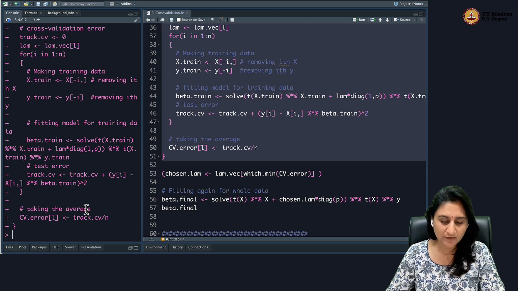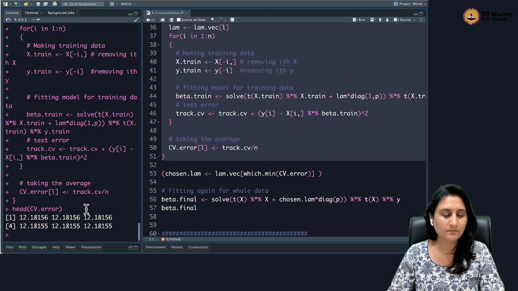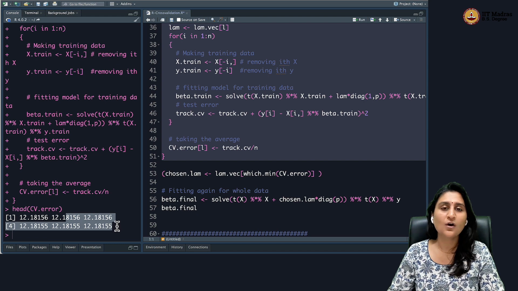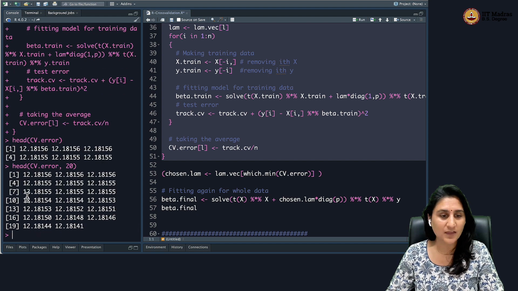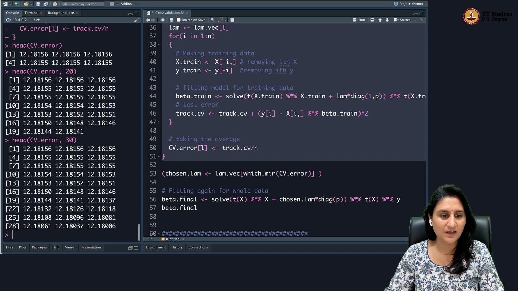And now what do I do? If I look at head of CV.error, then this tells me what is the cross-validation error for the first few values of lambda. For the first 6 values of lambda, which are very small values, it tells me the cross-validation error. I can do the first 20 values, and I can see that slowly the CV error is in fact reducing a bit, but very slowly, right? I can do 30, and again, it's reducing a bit, but very slowly.